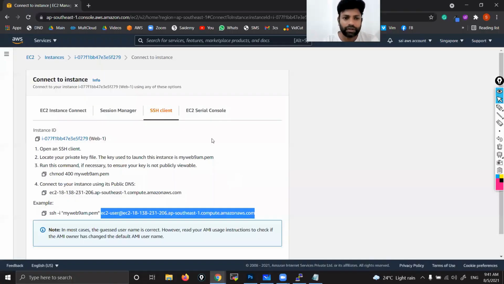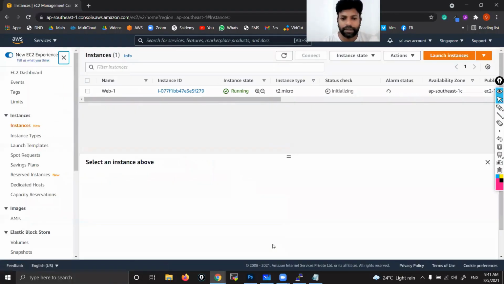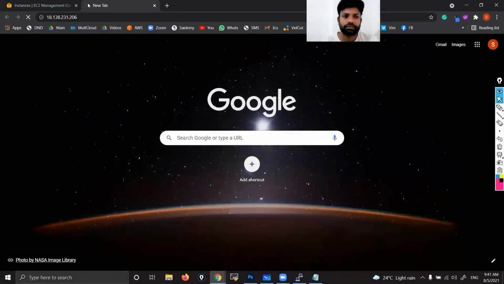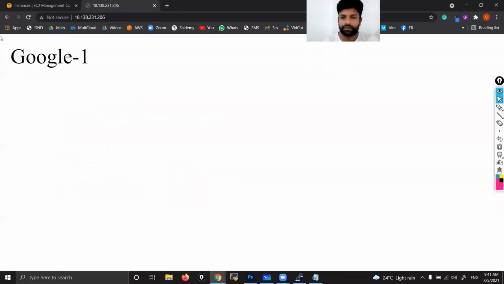How to verify? Okay, simple. Take the public IP. Just paste it here. What is this? That is the content that you kept, right? That is how we create a web server.